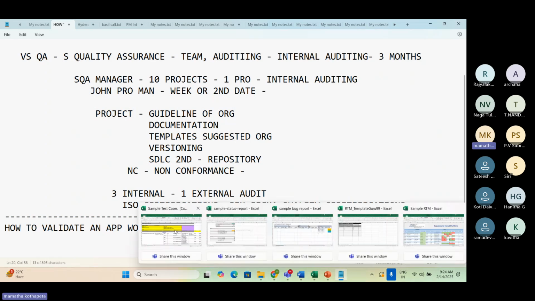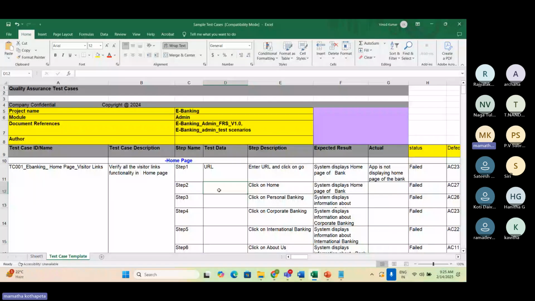Now, what is a test case? The test case template that we saw some time back. Every test case template is defined by the organization. What does it contain? It contains a project name. What is the project name you're working on? For example, e-banking, e-commerce, whatever the name is. The module you're currently writing test cases for, for example, the admin module, where you write test cases for the features that come under admin. Now, this is the document reference, very important. You can see here FRS V1.0 admin test cases.